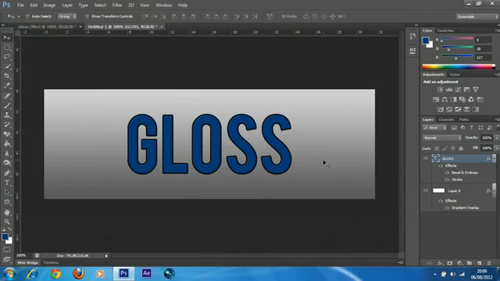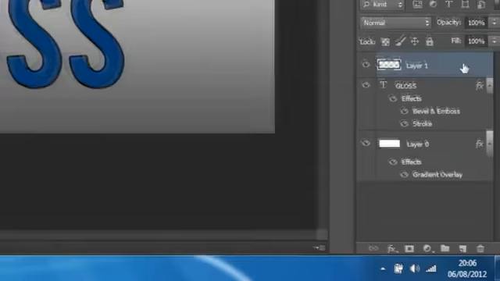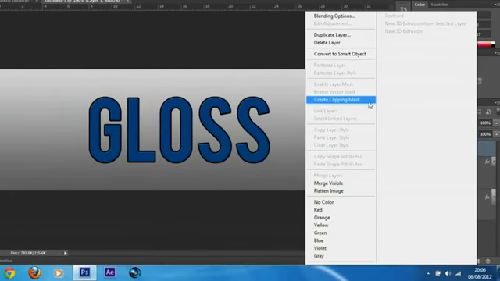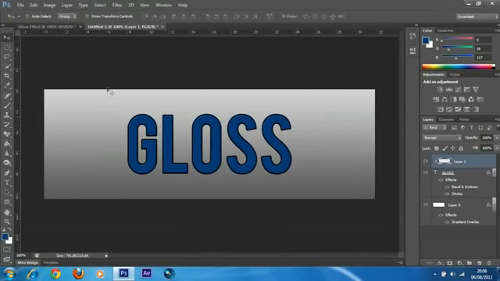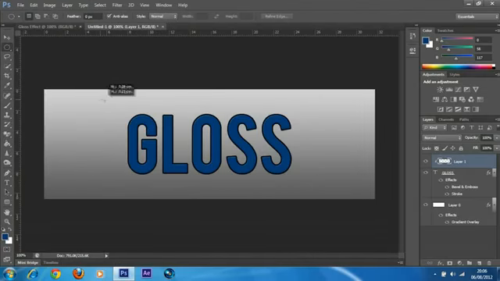Now we're going to add a gloss effect onto our text. So create a new layer, right click on that layer and click create clipping mask. Then select the elliptical marquee tool and make a rough selection that goes through half of each of these letters. Let go to click and it makes the selection.